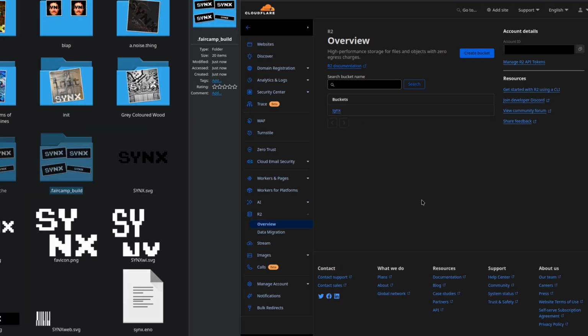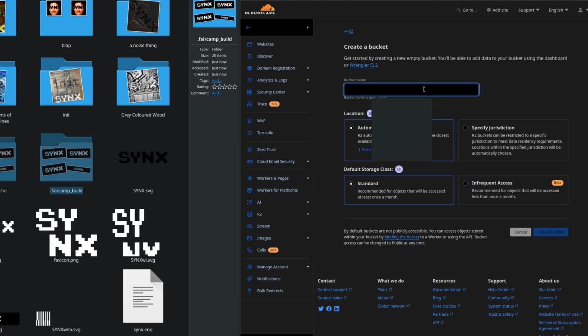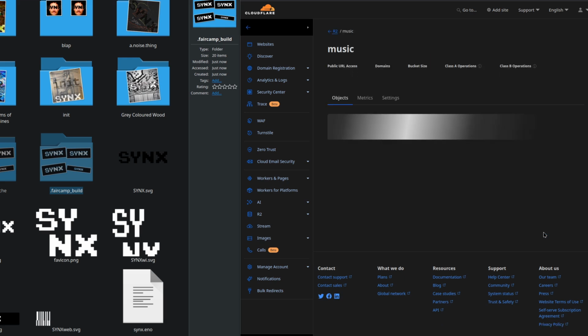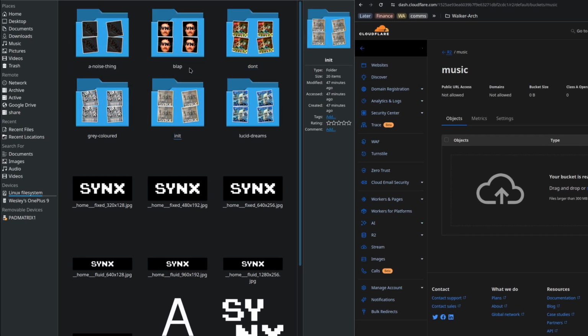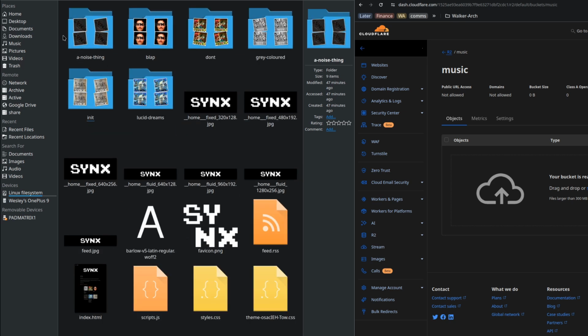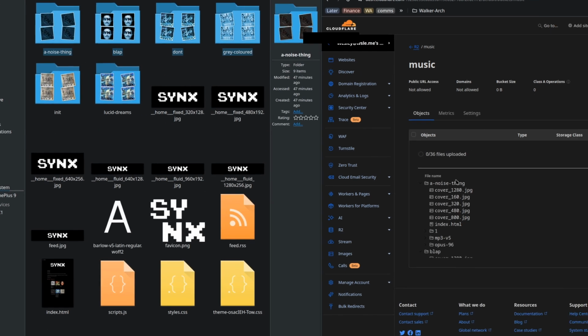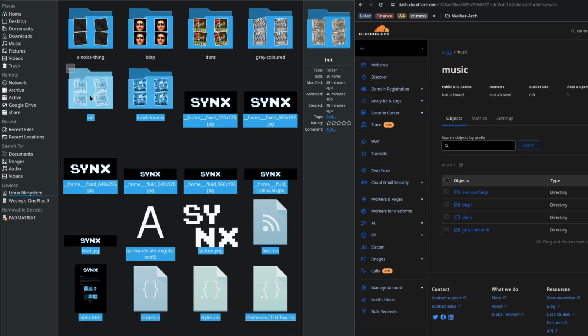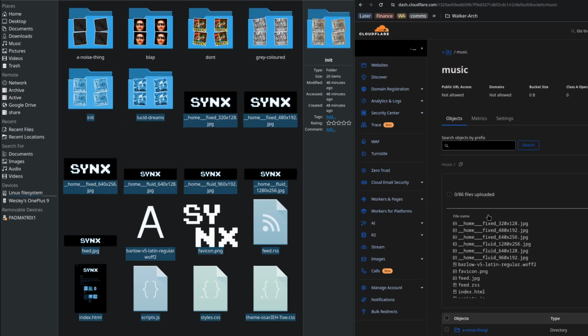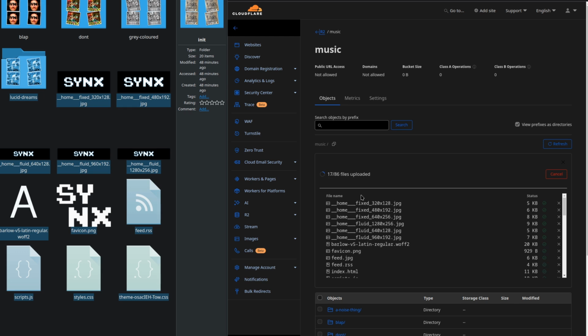With R2 enabled, click on the Create a Bucket option at the top of the page. Give your bucket a name and click Create Bucket below. No need to adjust anything else now. You should now be able to drag and drop the contents of the Faircamp build folder into the objects section of your bucket. Note that you'll likely have to do this in chunks since you can only upload 100 files at a time. I just grabbed 4 releases at a time and this worked well. Make sure you get all the contents of the folder.